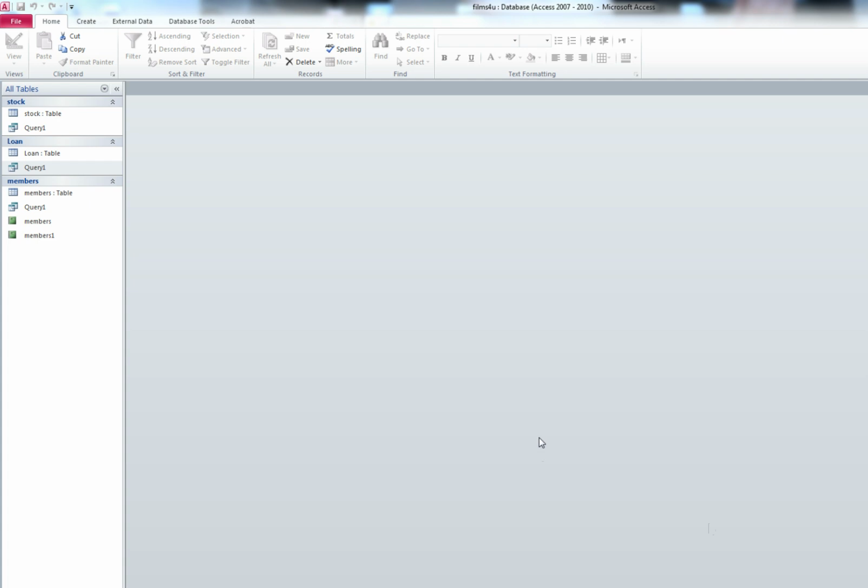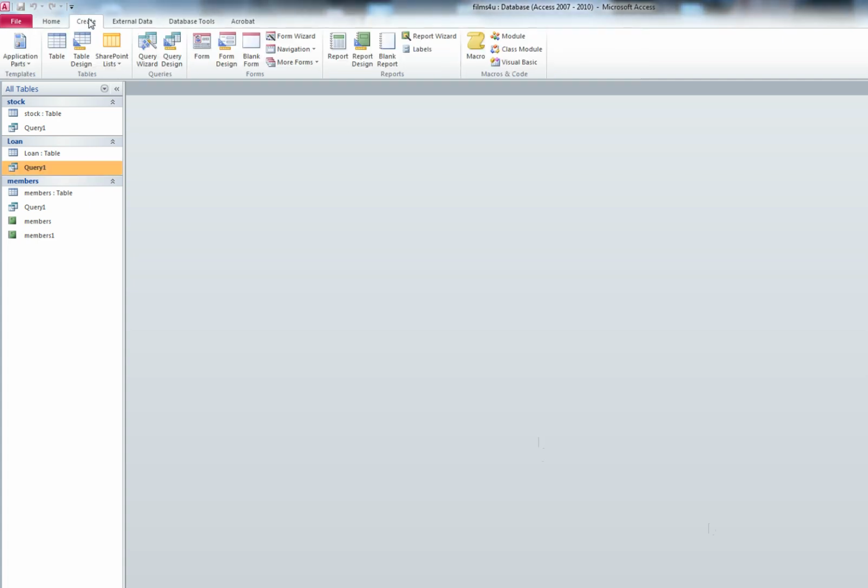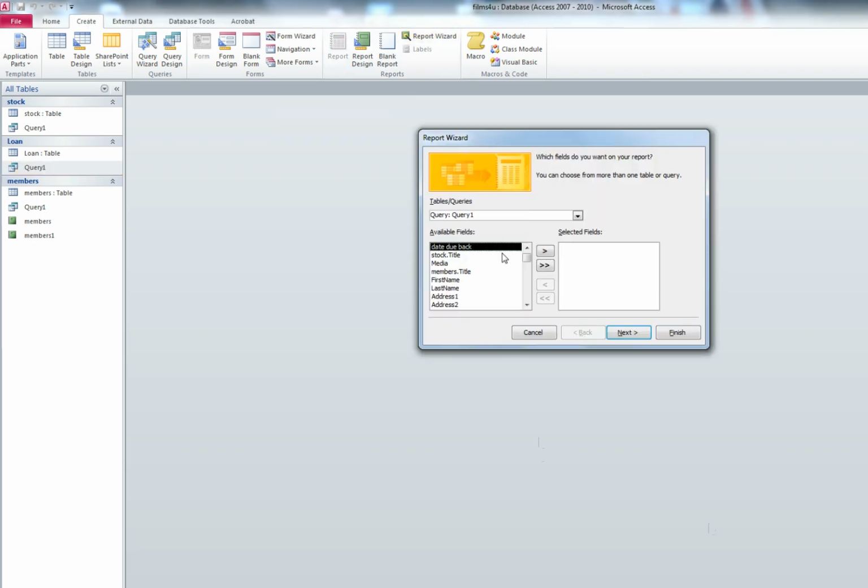Okay, I'm going to show you how to create a simple report, and for this exercise the easiest thing to start off is the report wizard, and you would be allowed to use this in GCSE in your coursework, so it's okay to use this. The first thing you would do is pick what you want your report to show.